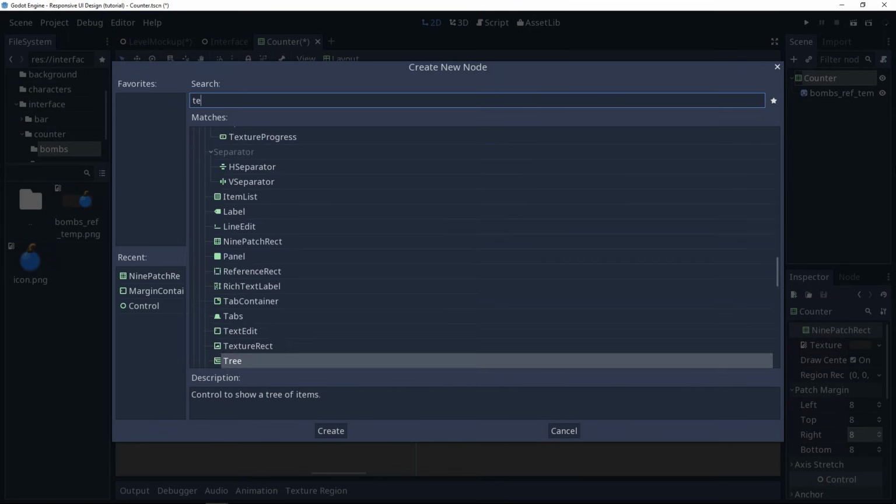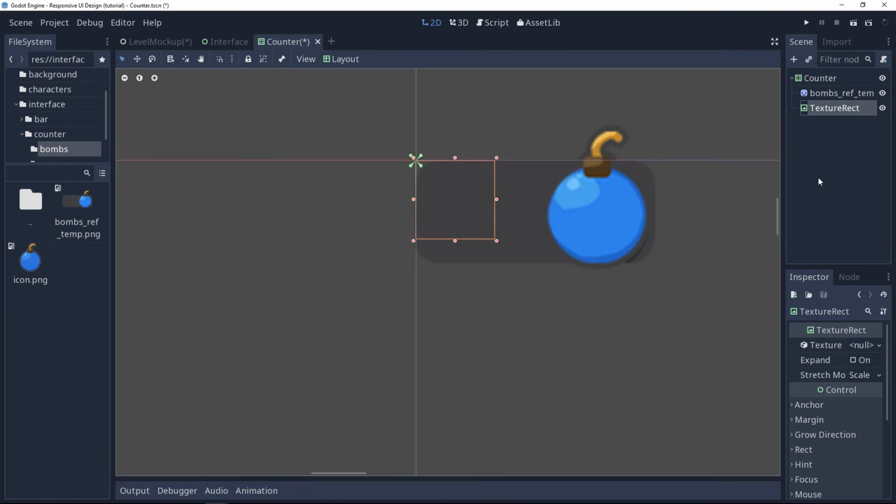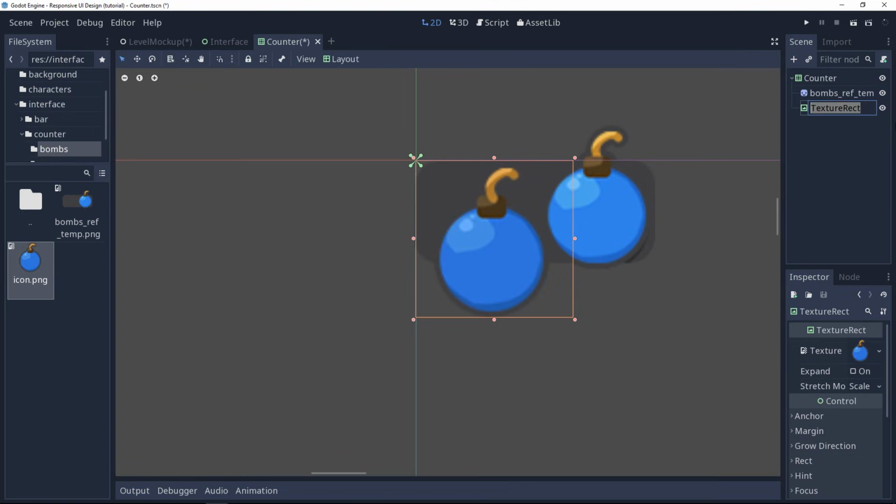Instead of sprites, you use the texture rectangle node. This is similar, but it has some more options as it can tile, and it will follow the anchors, edges relative to its parent. So we're going to add our bomb icon. We'll click and drag the icon into our texture slot and call it icon. It can be any icon in our case.